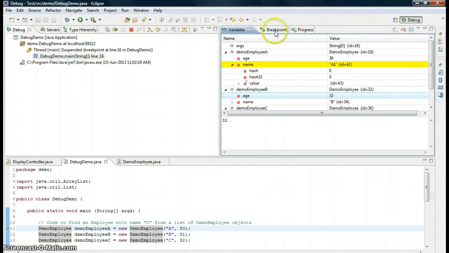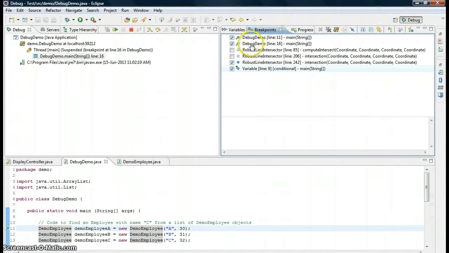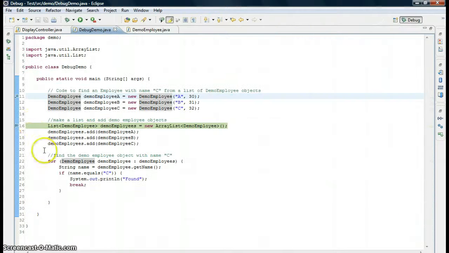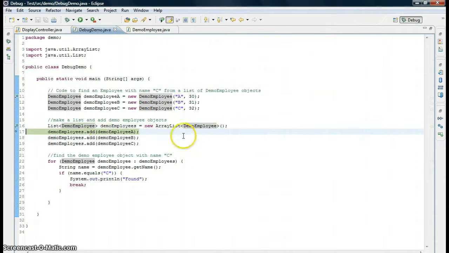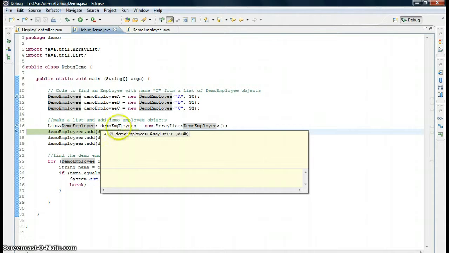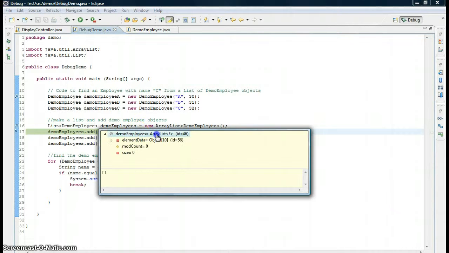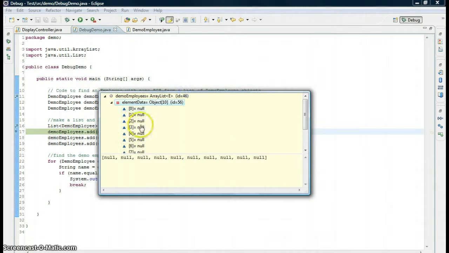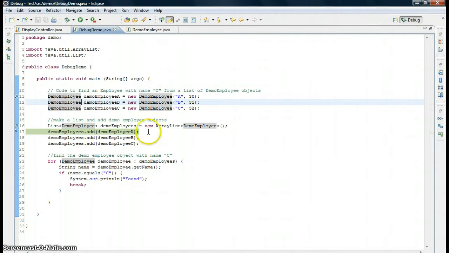Right? In the breakpoint section, you can see that I have this debug demo line. These are all checked. So I have the debug point at these places, right? I press F6 again, and I can see the demo employee class object. Demo employees is an object of ArrayList, and then element data. These are all null because we haven't added any object to this list yet.